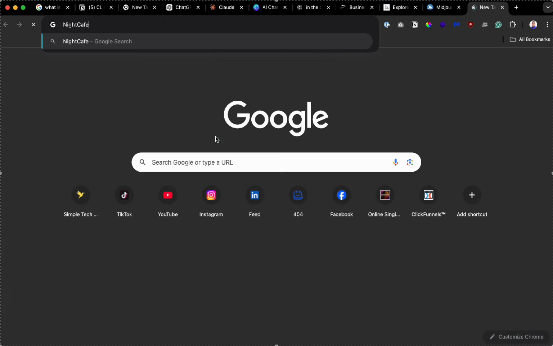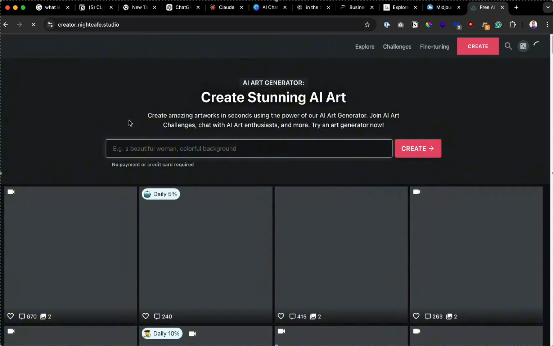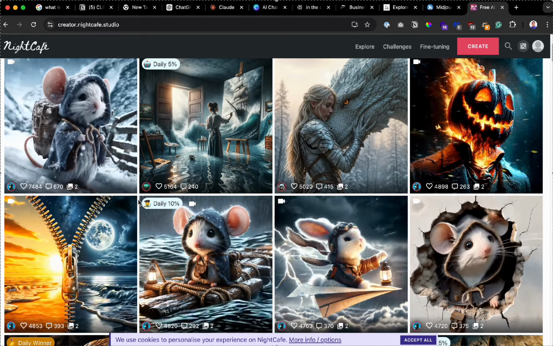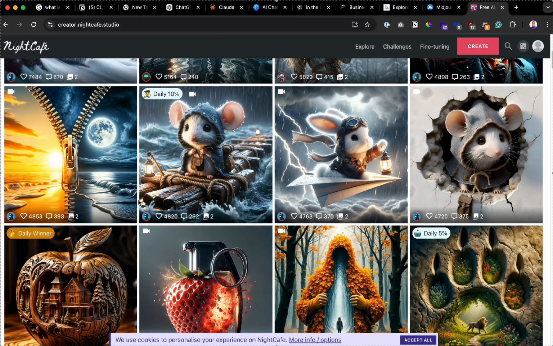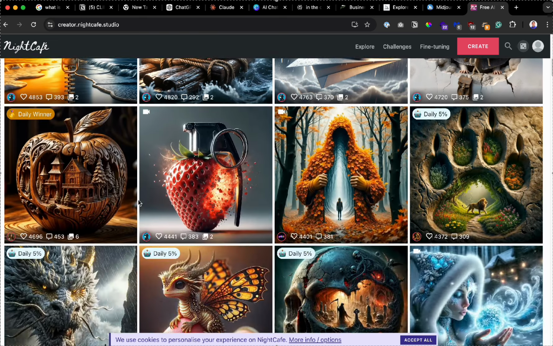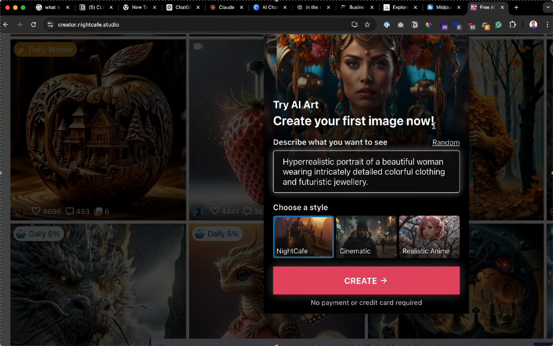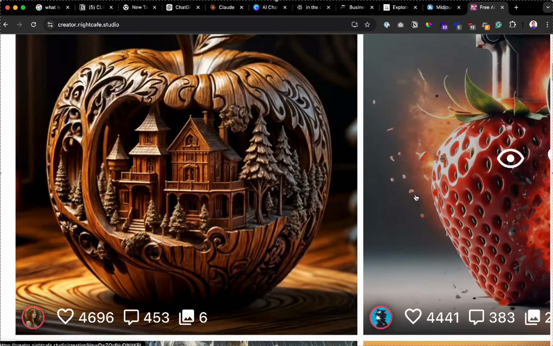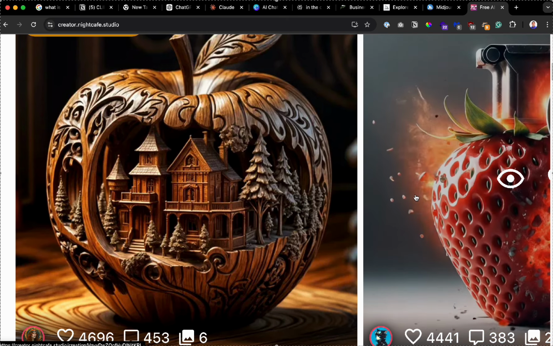Let me bring this one up. Night Cafe is completely free. Ooh, wow, look at these. Wow. And Night Cafe allows you to create images, create logos, the same way. And I would say Night Cafe is really good too. Like, look at these. Oops, let me cancel this little guy so we see a little detail. Well, it's an amazing wooden pumpkin sculpture kind of thing.